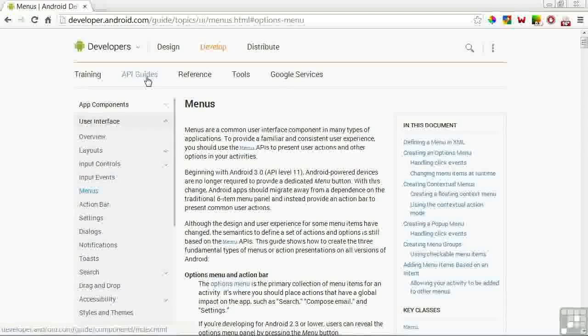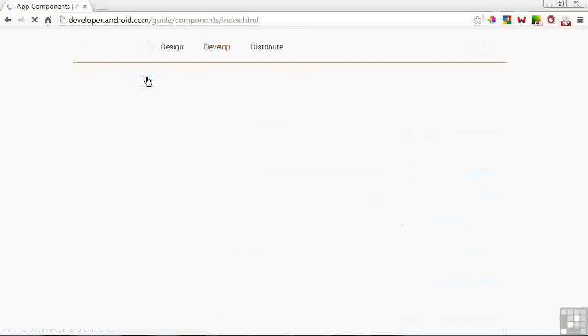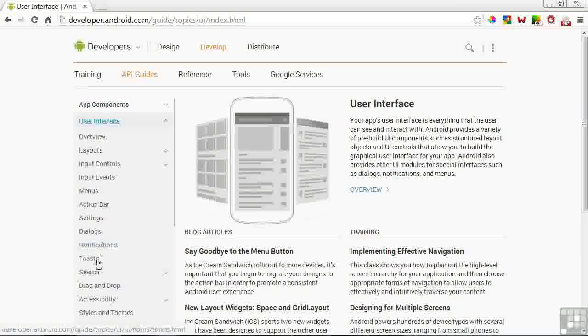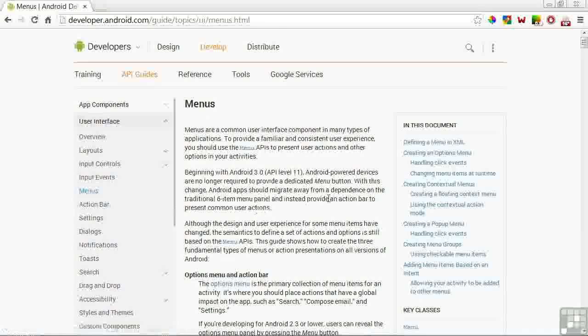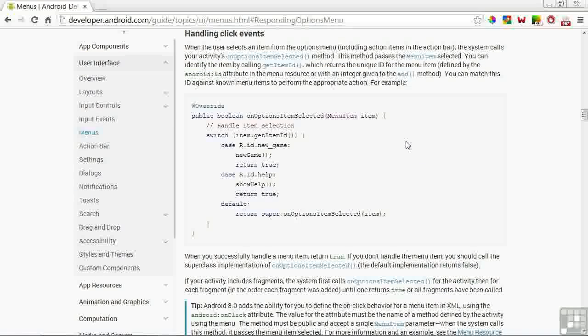How to respond to options menu item selection is explained on the developer's website in the API guides, user interface, on the menus page. In the document summary to the right under creating an options menu, click Handling click events. And this shows an example of using an override of the onOptionsItemSelected method, where you would respond based on the item ID, which you retrieve using the getItemId method here for the menu item in the parameters. And then you can use a switch statement to activate the code you want to associate with each item ID.